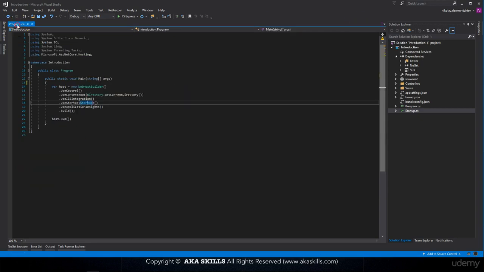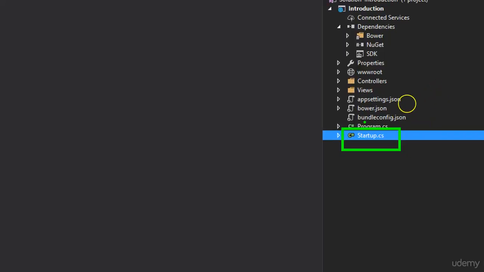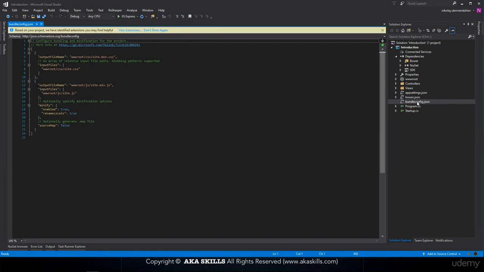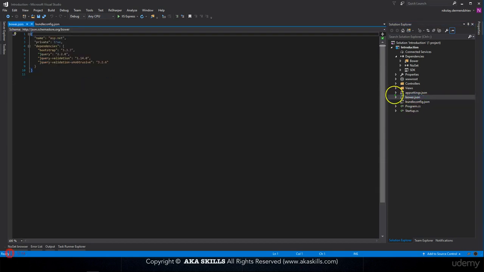So far you can see that we got Startup, we got Program, we got bundle config. Basically, what is the bundle config? Here we're using it for bundling and minification for the project, for example for our CSS and JavaScript code as well. Another thing is Bower, for which we already said that this is part of the Bower package manager.